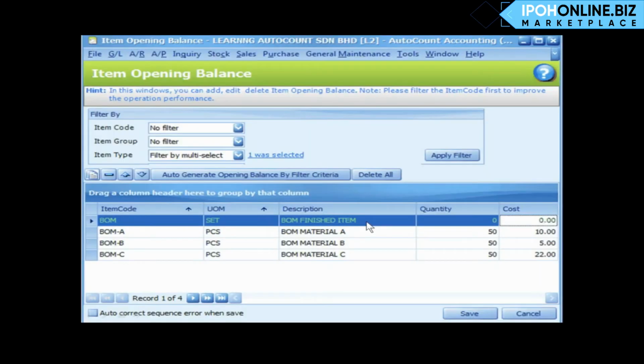OK. First of all, maintain stock items for finished goods and raw materials. Then key in their opening balances. In my example, BOM finished item is a finished goods. There is no opening balance, and its materials are BOM material A, B, and C. Opening quantity is 50 for each material.